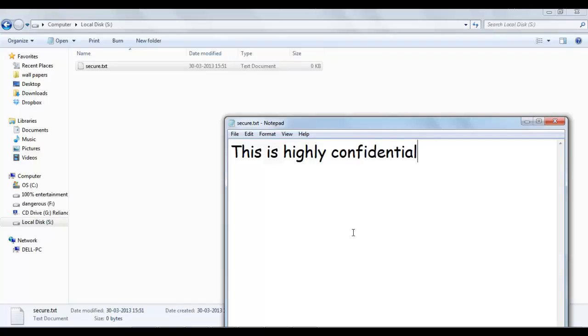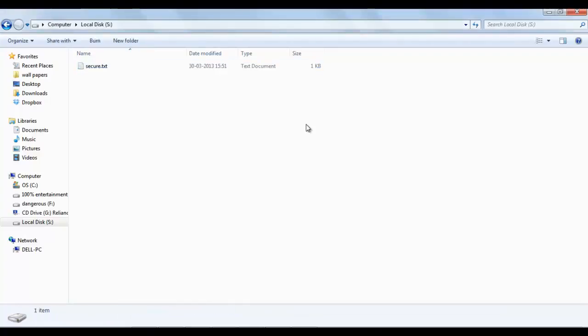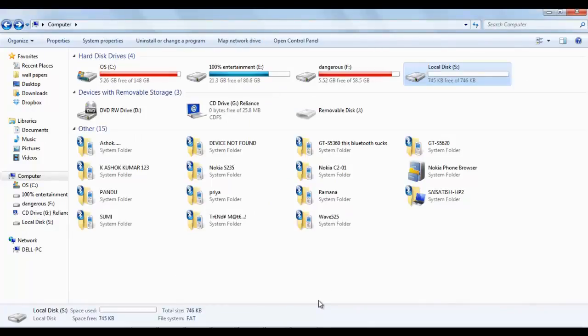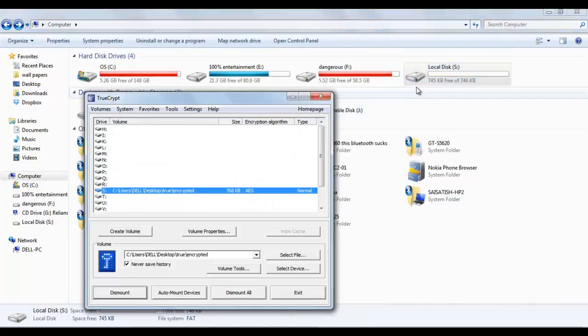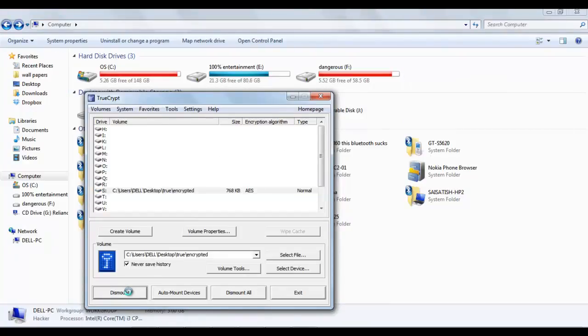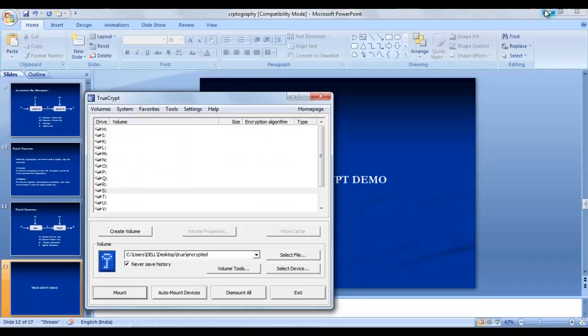So I'm saving it. Now I'm just closing it, and again I'm going back to my TrueCrypt. Now I have to dismount it. So it has been removed.